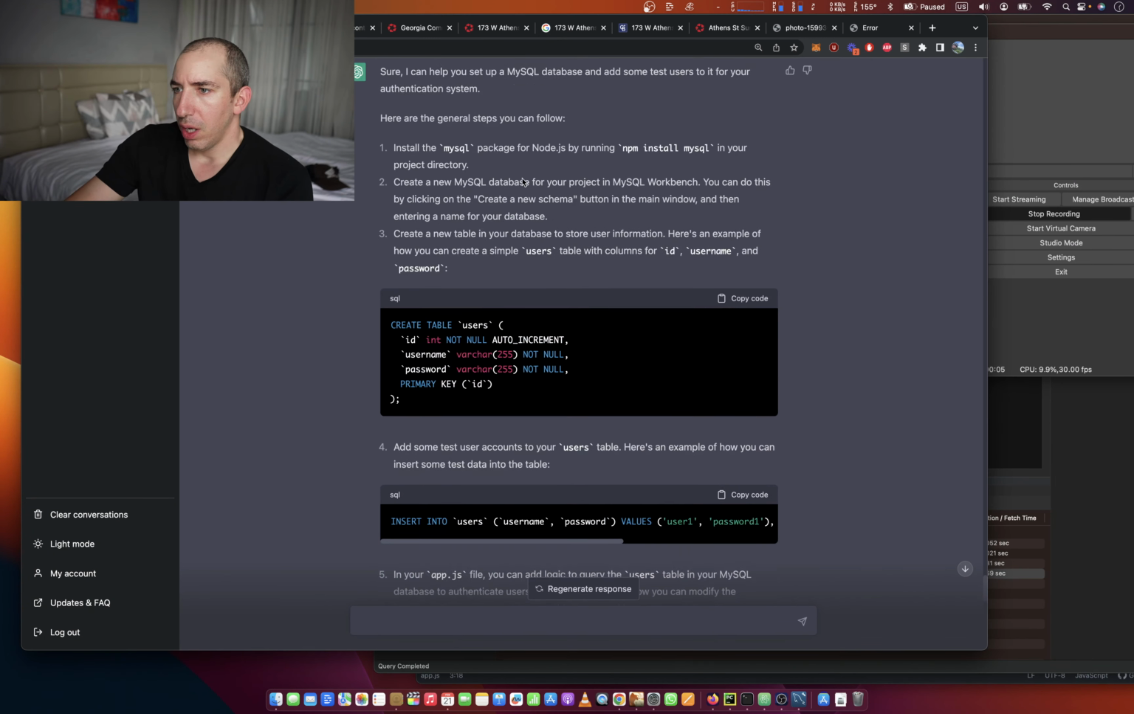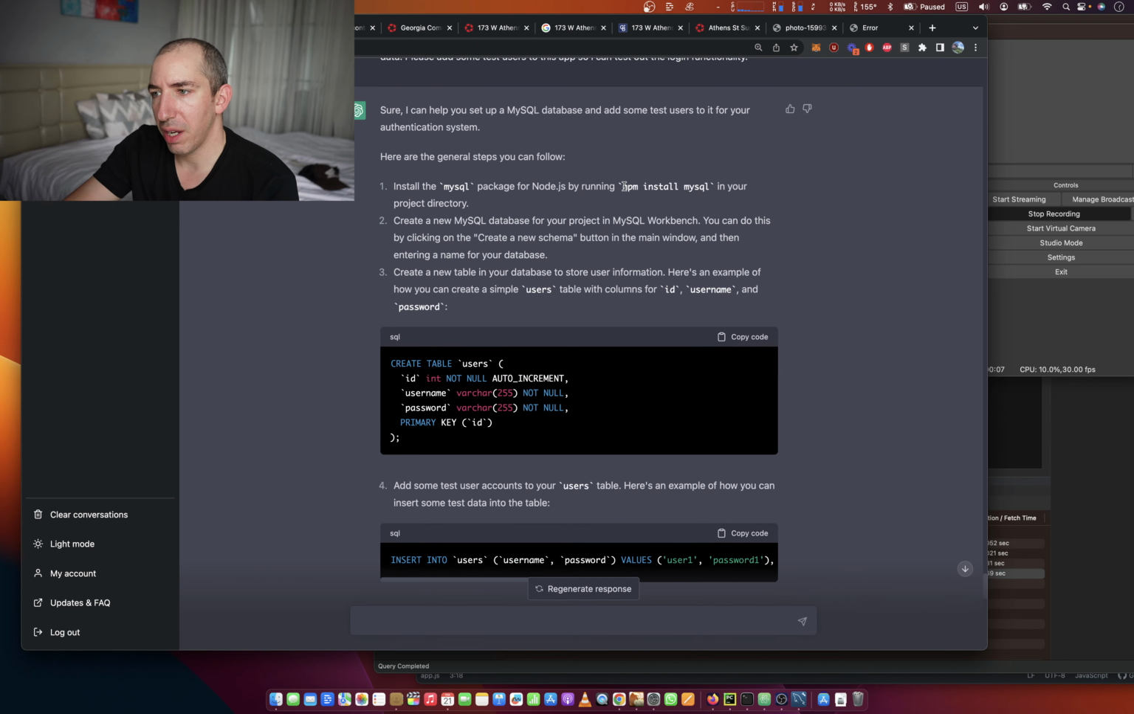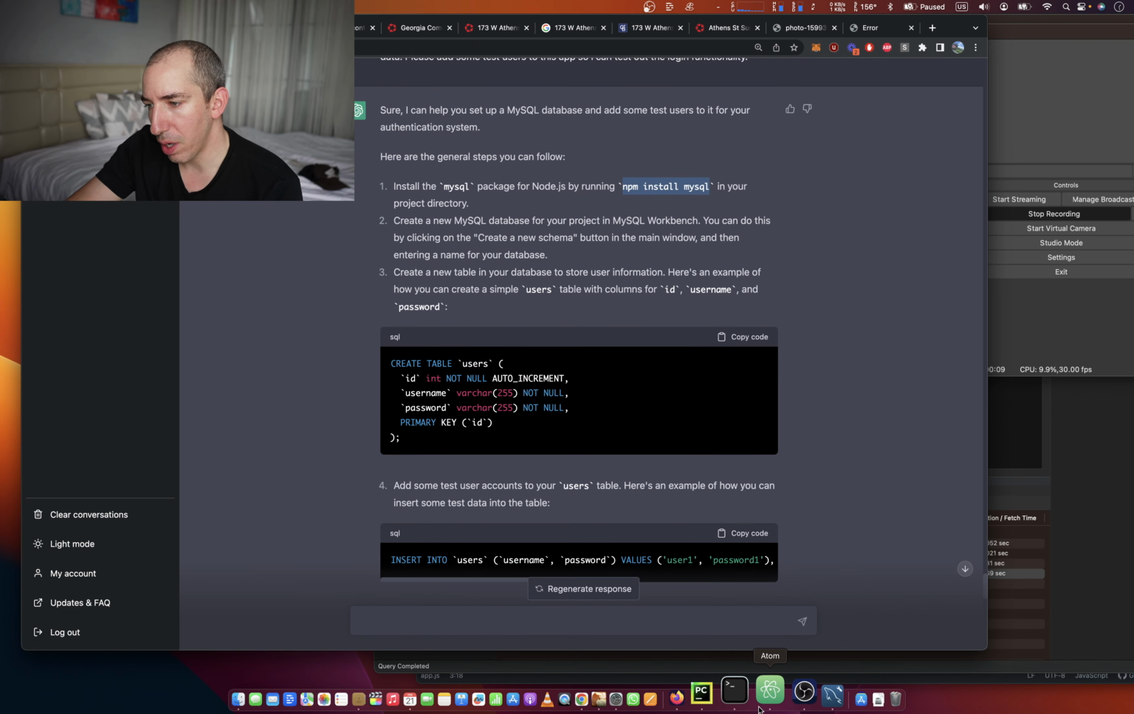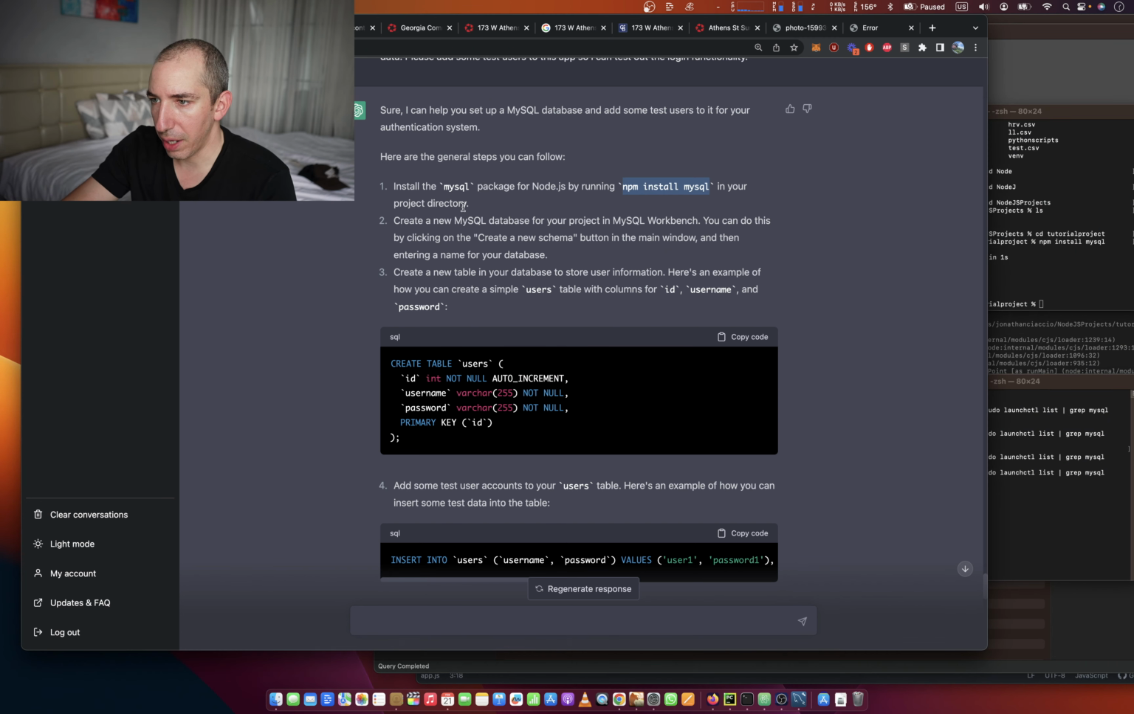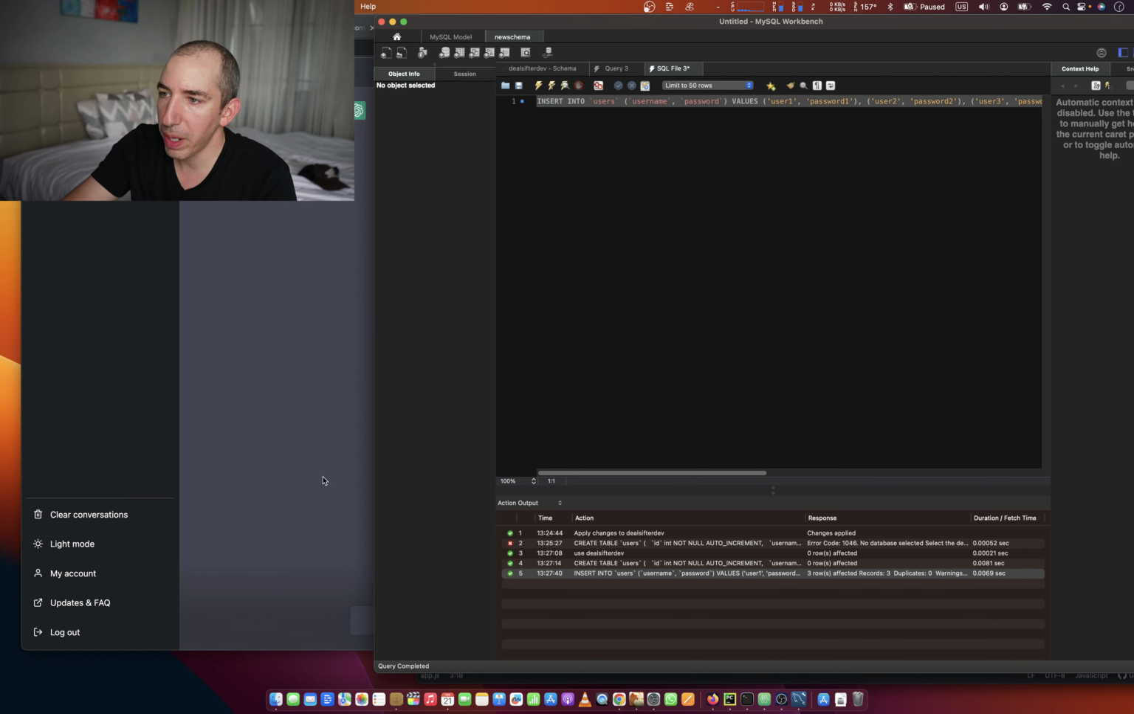Basically, what I've done is I've run npm install mysql, and that installed this node package here. And then I've created the new database in MySQL Workbench, and we just inserted into users the username, password, values. So now we have 3 test users in there.